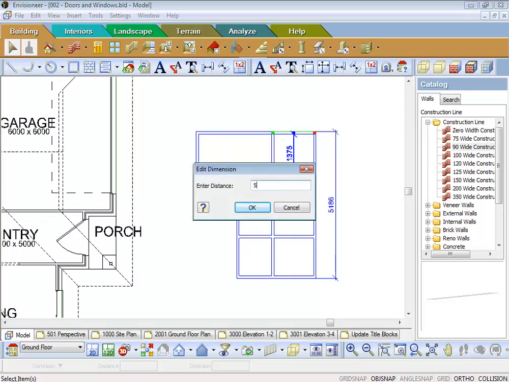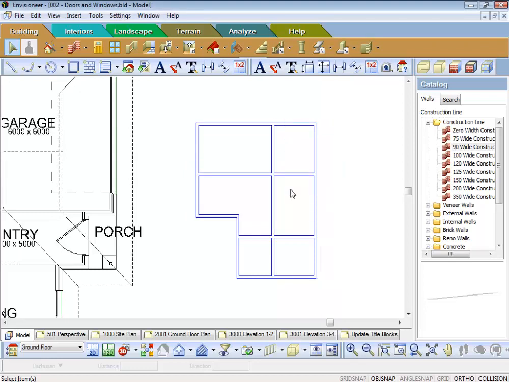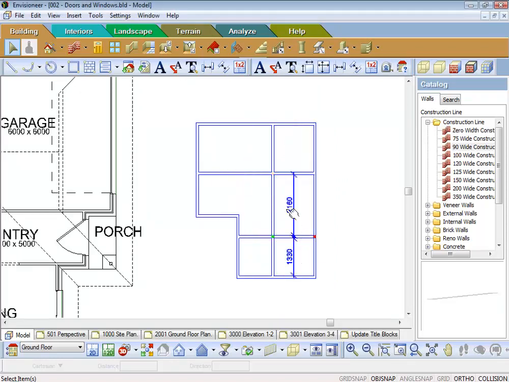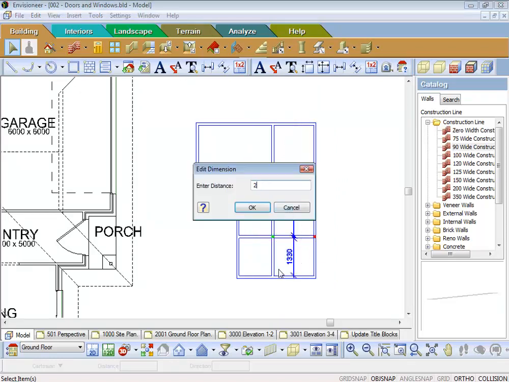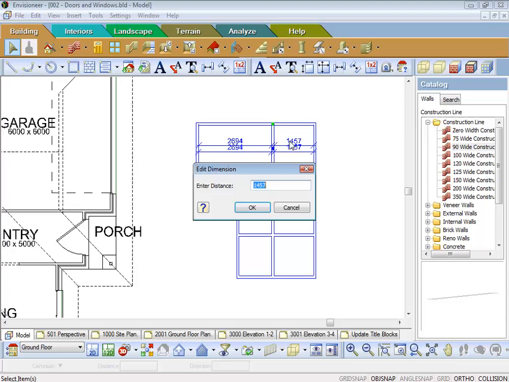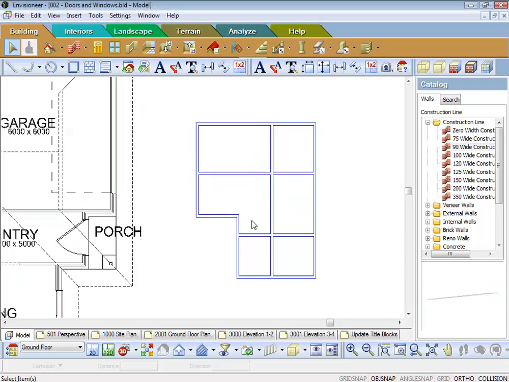So I want that to be 5.5. Okay, and I might want that dimension there to be 1650, and I might want that dimension there to be 2100, and I might want, click on that one and I want that dimension there to be 1500. So you can see I've actually been able to manipulate that to give me the shape of what I want.